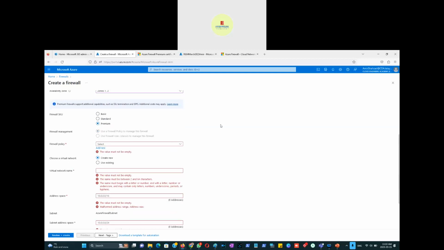The firewall SKU is premium, firewall management is yes, firewall policy. Now there is a firewall policy that they're saying, so there are premium policies, standard policies, and basic policies. So obviously we're going for premium policies here. Create new, there is no policy already created, so we're going to be creating new policies here, and we're going to explore what the policy is doing, how it looks like, how many types are there.